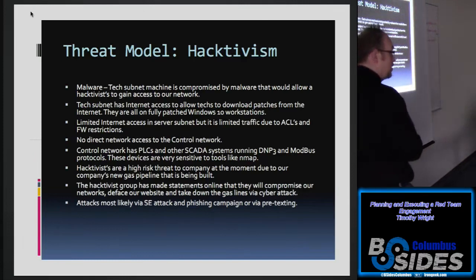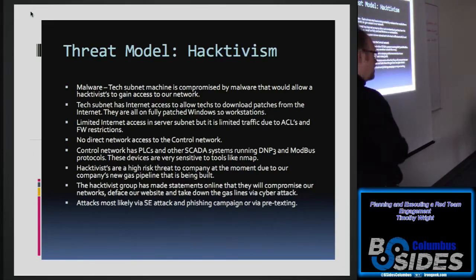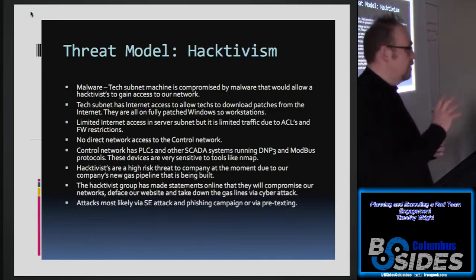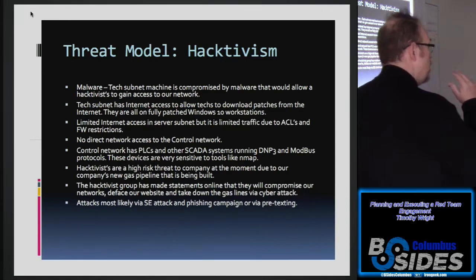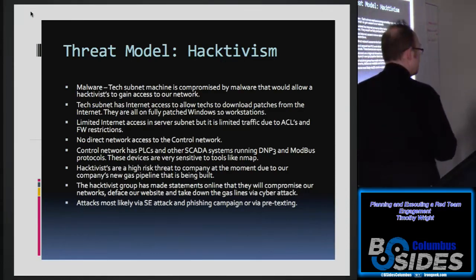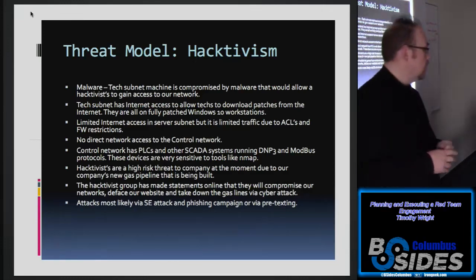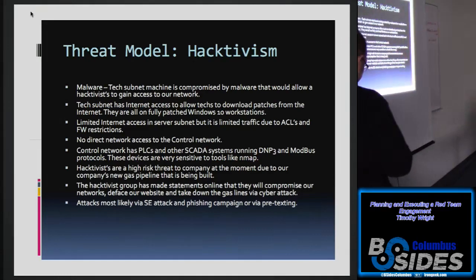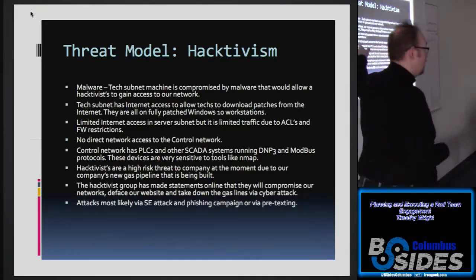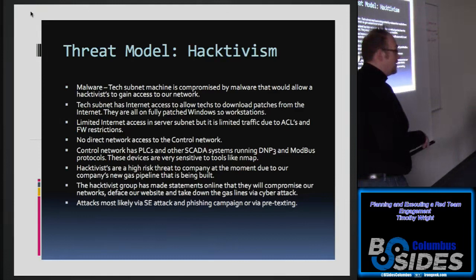We're looking at the tech subnet, which has an internet connection. This is where the technicians can download patches and software updates, and then take them into some of those environments and apply them. Within the server subnet, there is limited internet visibility, and absolutely no internet visibility within our control subnet. It's completely isolated. The control network has PLCs and other SCADA systems running DNP3 and Modbus. So we have to be very limited on what we can do there. No mass Nmap scans are allowed in that environment. We have to be very targeted when we're inside of there.